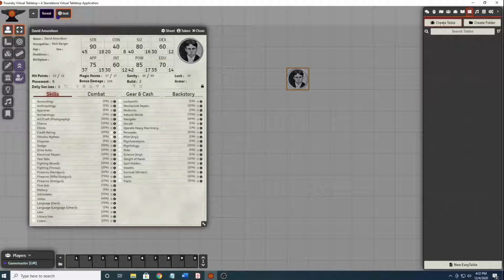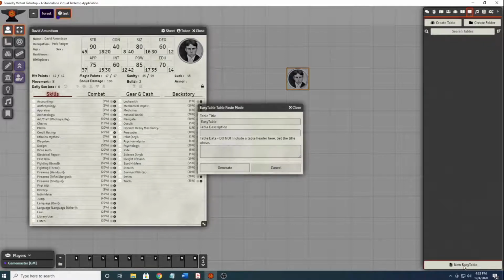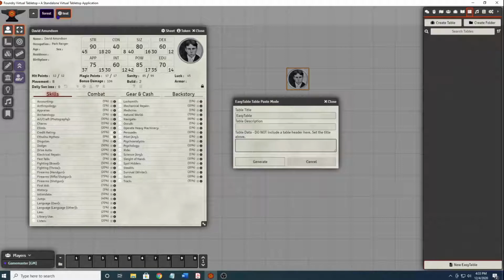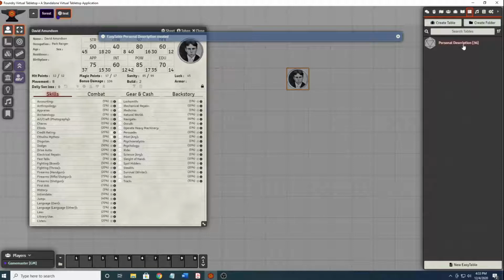When you come here, you can create a table, or you can create a folder to place tables in. But with the module, you'll see a new button down at the bottom called New Easy Table. You just click on that, and from there, you're going to paste in your information. So we're just going to paste in the personal description from the Call of Cthulhu rulebook. We will name our table Personal Description. We will generate the table, and simple as that, you now have personal description, 36 options.